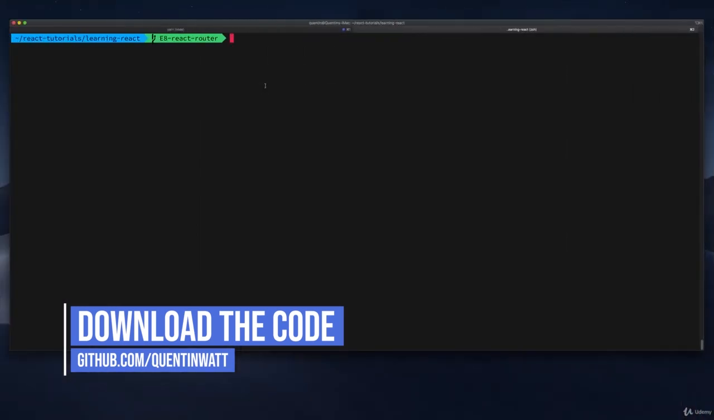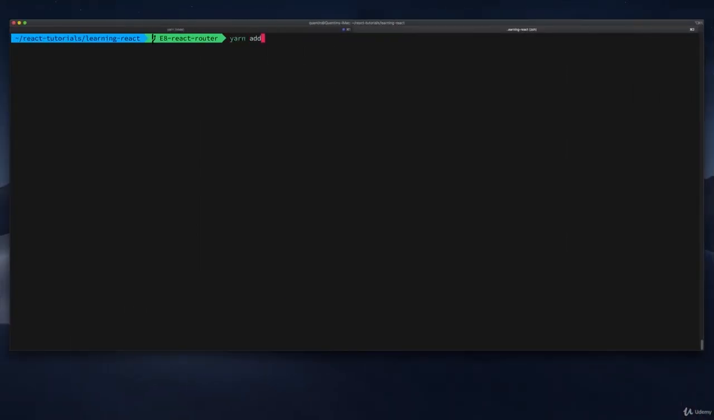So let's jump over to the terminal and I'll yarn add React Router DOM. The reason why there is a React Router DOM is because React actually has two packages. There's React Router DOM for websites and then React Router Native for native apps. They work slightly differently, but you use the DOM version for a web app.